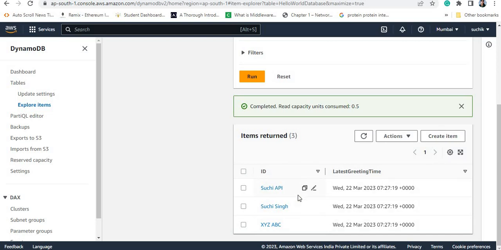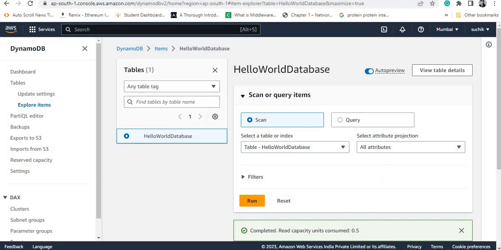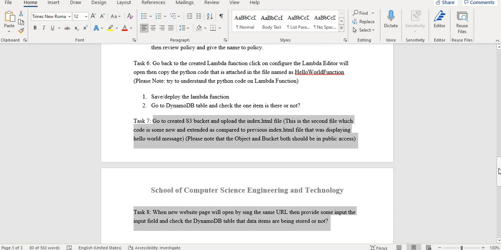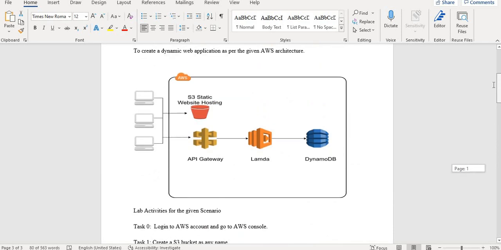So like this, all the entries that you make through the web page will be saved in the DynamoDB table. Here the S3 bucket is behaving like a source and the DynamoDB table is behaving like a sink. A call is made from the S3 bucket, the API call goes to the Lambda function, and the Lambda function saves the data in the DynamoDB table. So like this it is working. That's all about website hosting in S3 bucket.